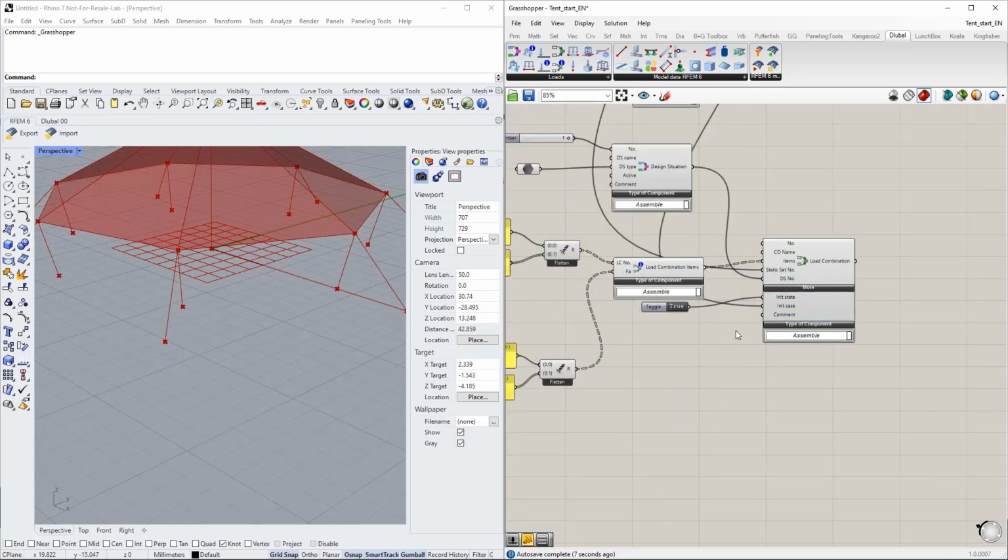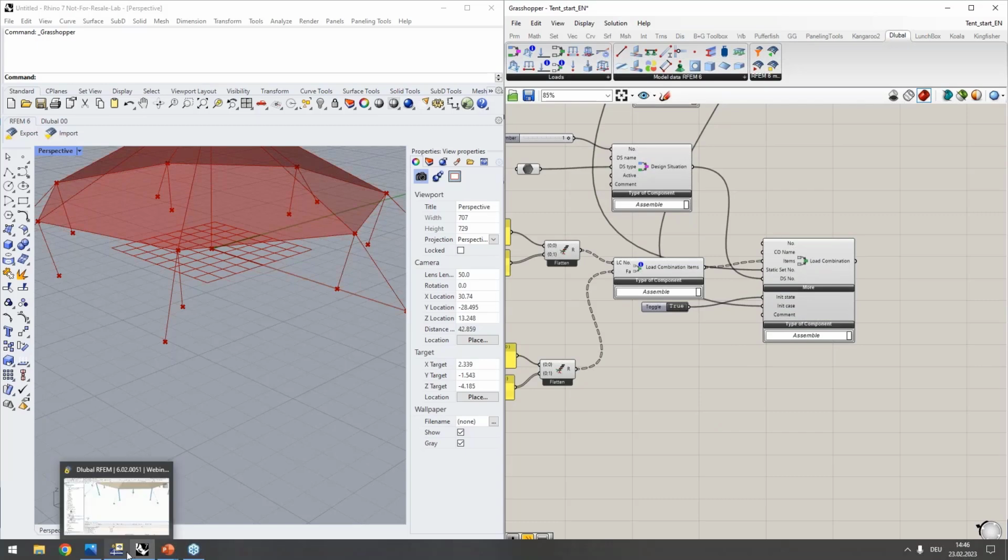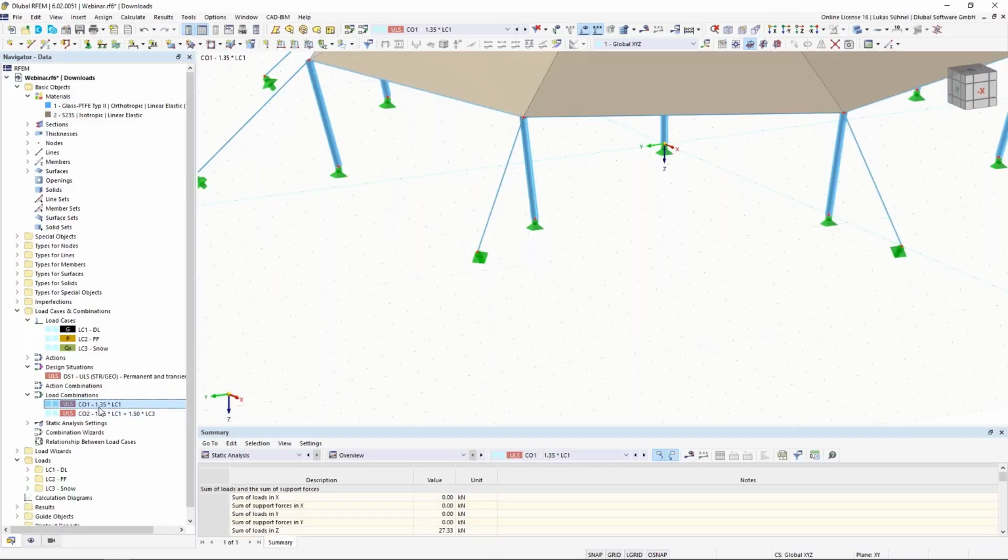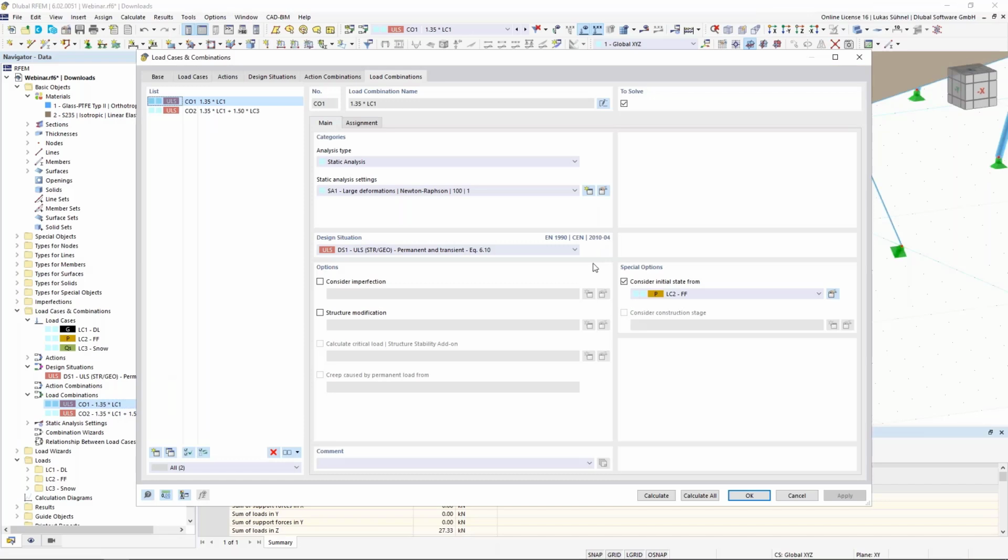What does it mean? I go into RFEM 6 to show it again. So inside my load combinations, I want to consider the initial state from this form finding load case, where I define the pre-stress of my membrane and the sag of my cables, and these strains and deformations should be used as an initial state for the calculation of these combinations.